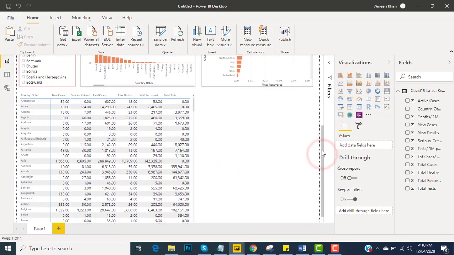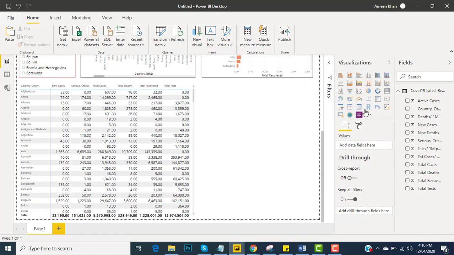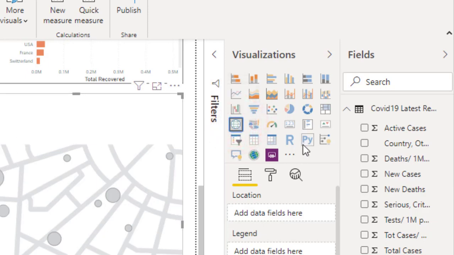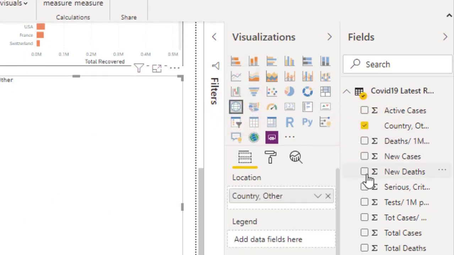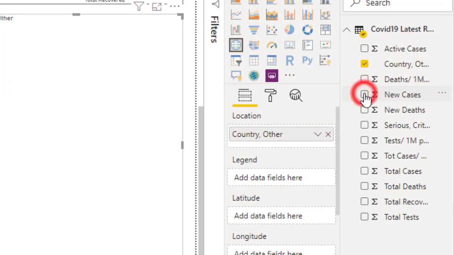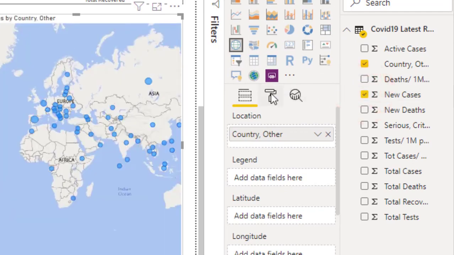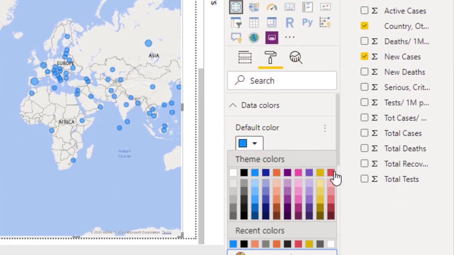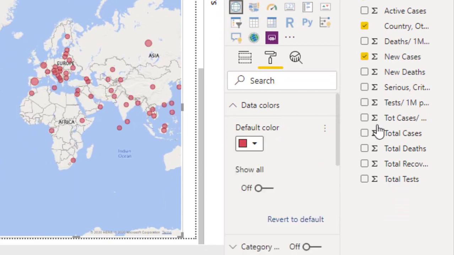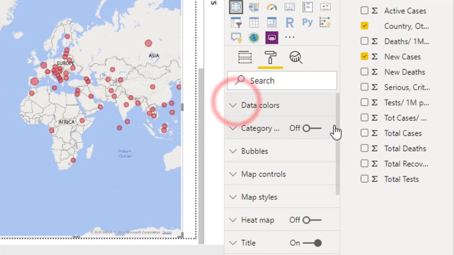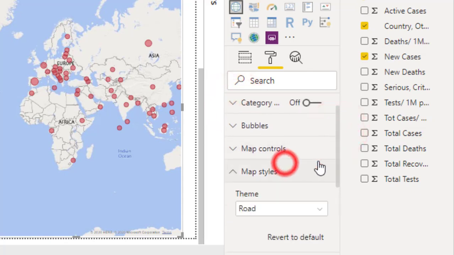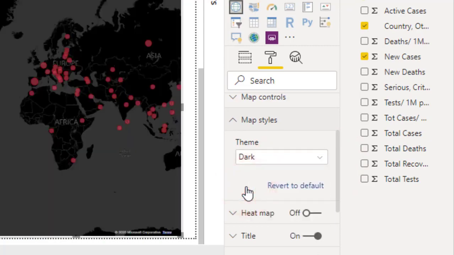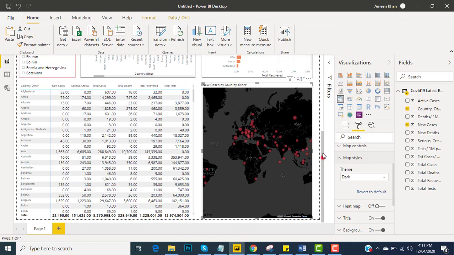And then here I would like to have the map, so I will select this map, and we have countries, and what should I select over new cases. So here you can see we have the new cases, and the colors have been changed from the default colors. And now I would like to change the map style to dark. It would look good. Yes, it's looking very cool over here.